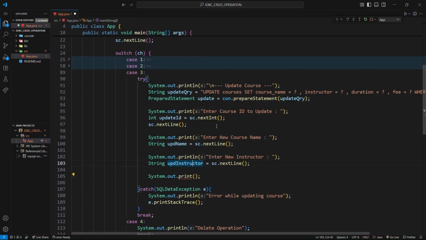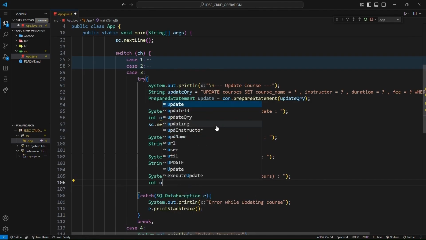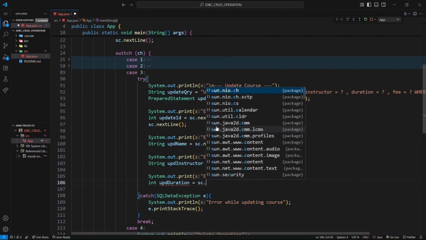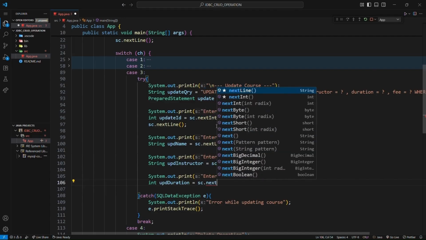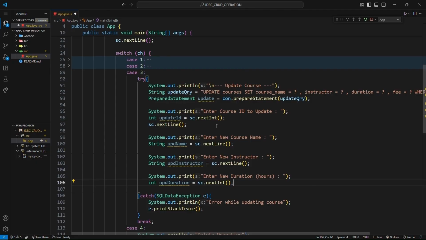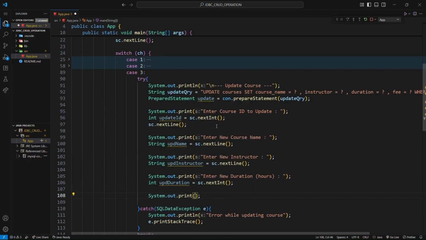Now, the program asks for the new duration in hours. We store that value in upDuration. Finally, we ask for the new course fee and store it in upFee.